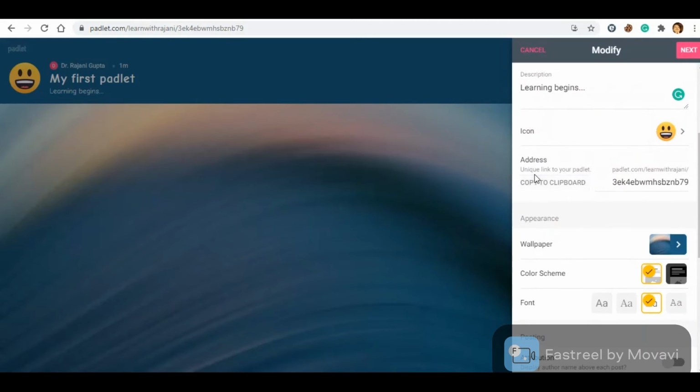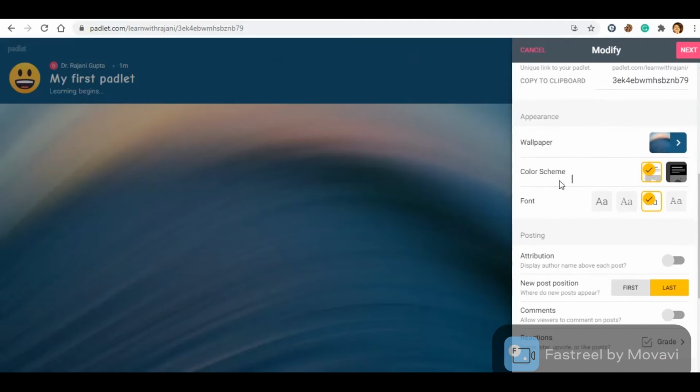Now this address means this is the link which you can share with your students to get the inputs from them. You can simply copy. You can copy either like this, or you can simply click here, copy to clipboard. You will get this message, copied Padlet URL to your clipboard. Then you can share it with your students.